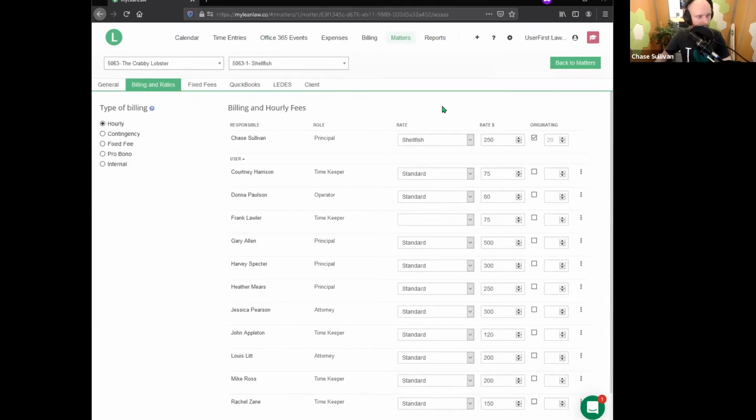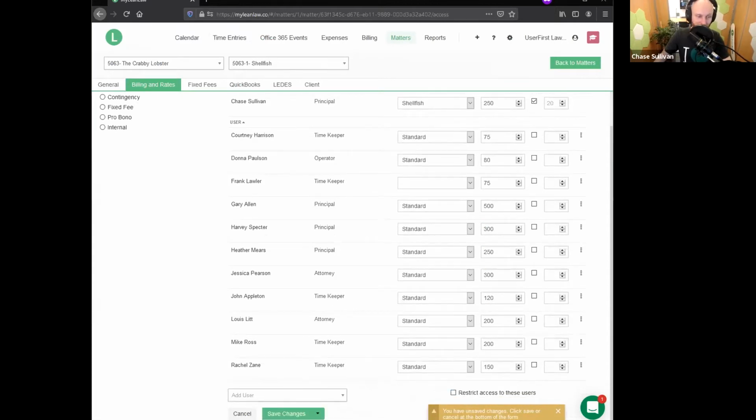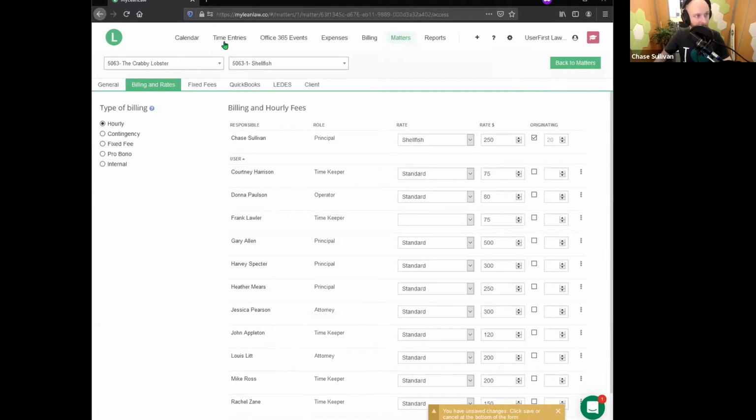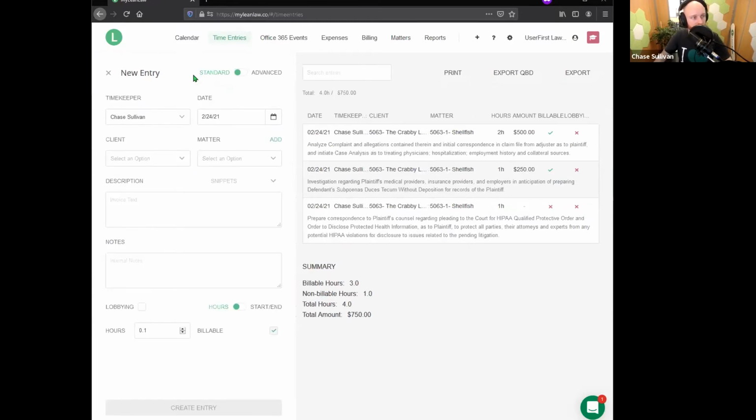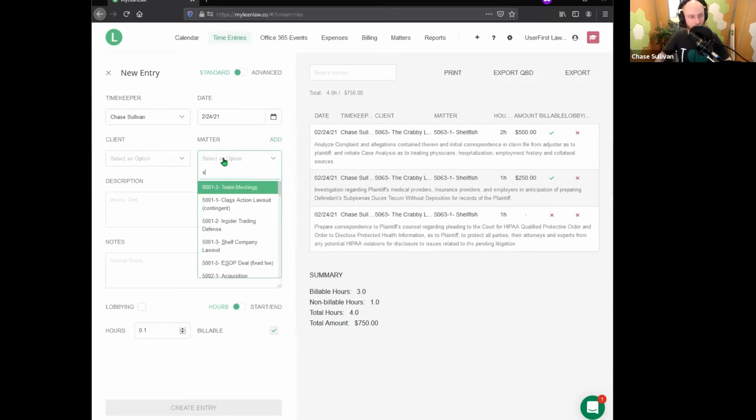Cool. Let's take a look at the last place we can change those rates, which is actually just on individual time entries. And there's that helpful reminder at the bottom letting me know I've got unsaved changes. Very glad to have that. Okay, time entries. You are able to change the rate on individual time entries. So let's go ahead and create a new time entry here. Go ahead and add shellfish.